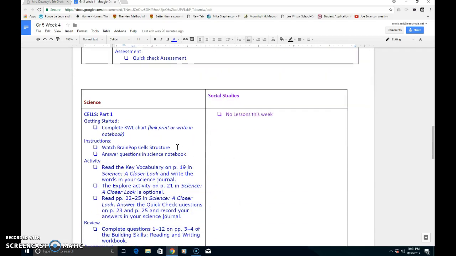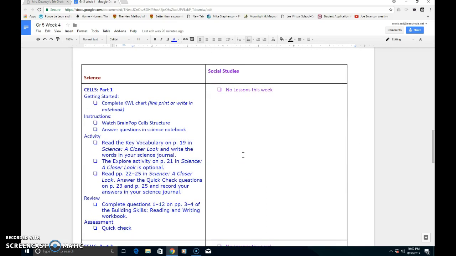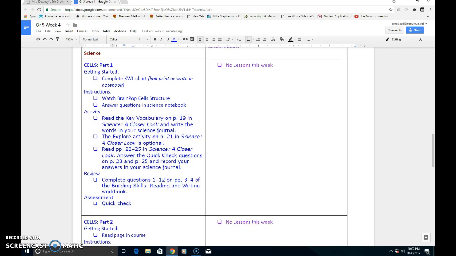I have made a similar checklist for both science and social studies. For this week in social studies, we are not doing any lessons. I just want you to focus on language arts and science, and we'll pick up with social studies next week. So for science, you have 2 lessons to do this week. We will not be adjusting science based on the day.